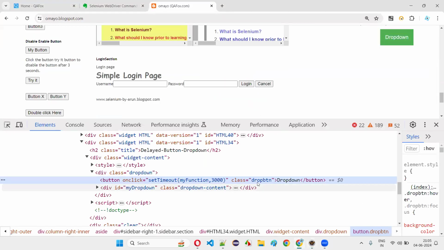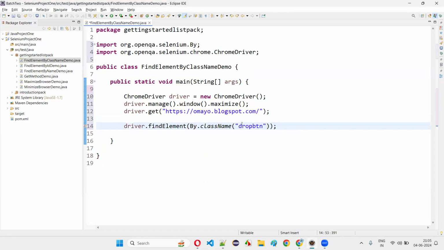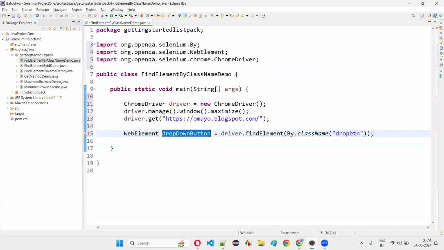Whatever I copied from here, the class attribute value of this HTML code of the drop down button, I'm pasting it here. Simple. What is the return type of the find element, guys? WebElement. Here it is a drop down button. I'll just give some random readable name. Create a local variable. The return type of the find element will automatically come here when I hover the mouse on this and say create local variable.